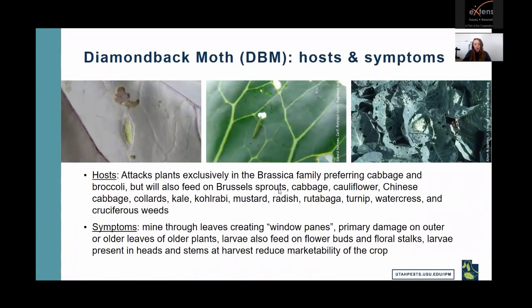Their hosts, they exclusively attack brassica family plants, and they prefer cabbage and broccoli, but will feed on others as well. The symptoms, they're going to be similar to the other ones, but they chew holes through the leaves, or they cause this window pane on the leaves where the bottom layer of the leaf is still intact, but it looks kind of like a window pane.